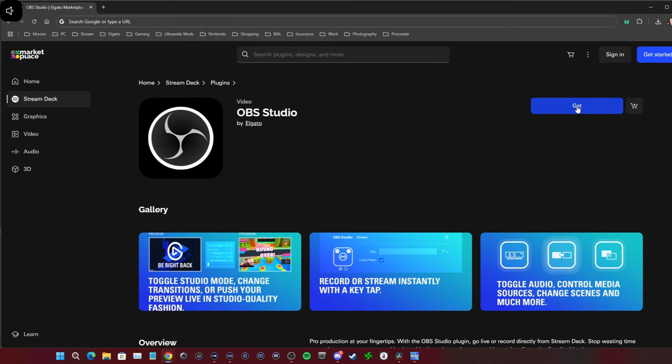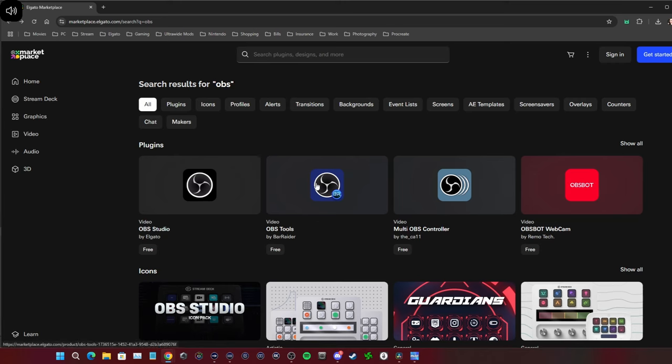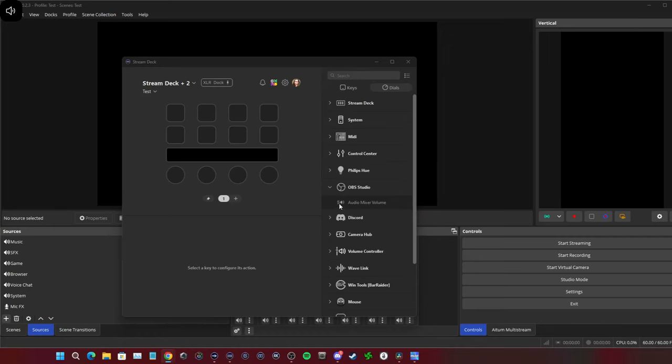All right, you're going to want to click on Get. Obviously, you got to be signed in. You have to have an account with them, sign in, and you're going to download this. Now, I know you saw another OBS plugin. This is made by Bar Raider. Here's Multi OBS Controller. And this is by the CA11. And then OBS Bot Webcam. You're only going to need this one. If you want to do some more extreme stuff, then you might want to also download this one. But this is the only one that's going to control the audio mixer. So that being said, let's get into Stream Deck.